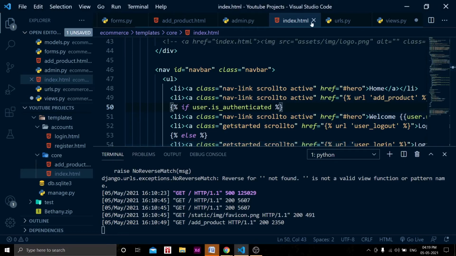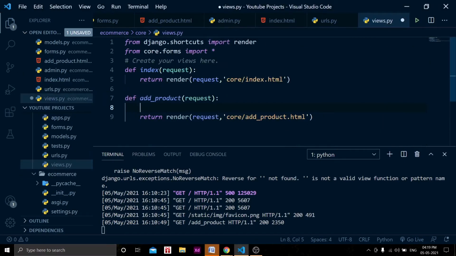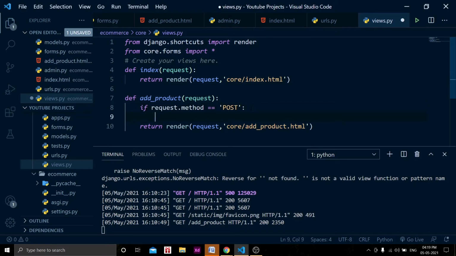So in the views.py file, this is the add product view. Let's make it too simple. We will check if request.method is equal to POST, so we will check if the submit button is hit or not. If it is hit, then we will take that form equal to the product form, right?